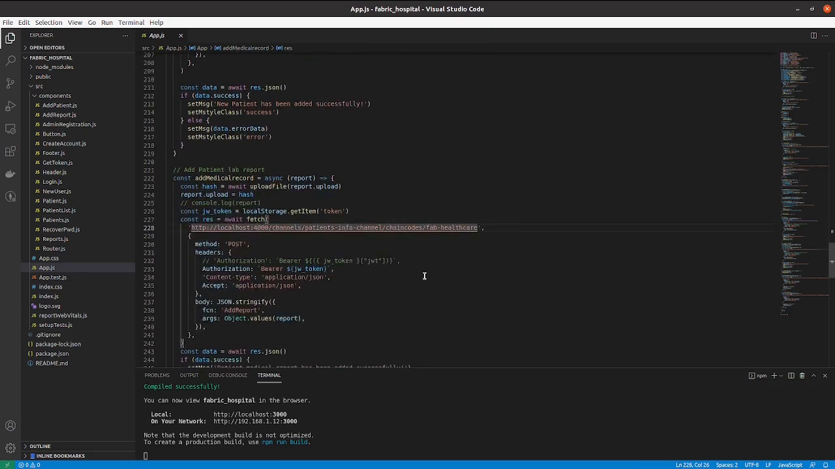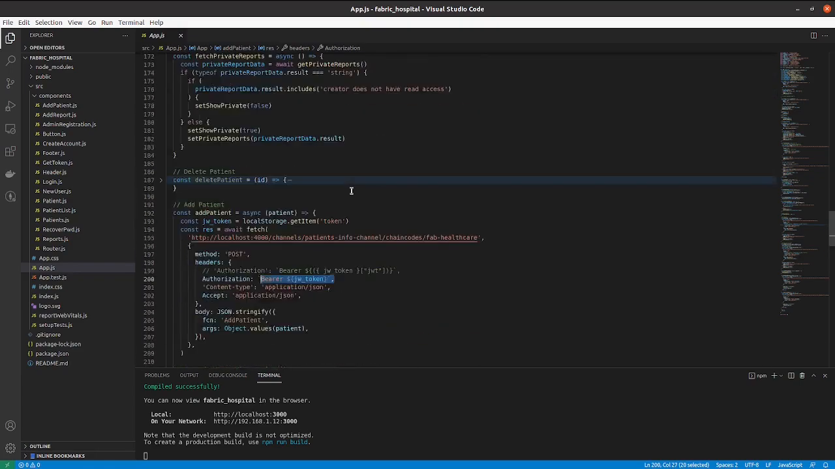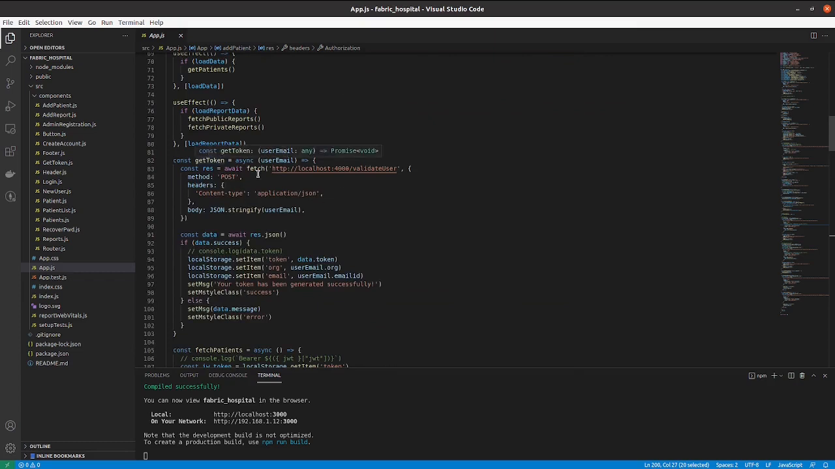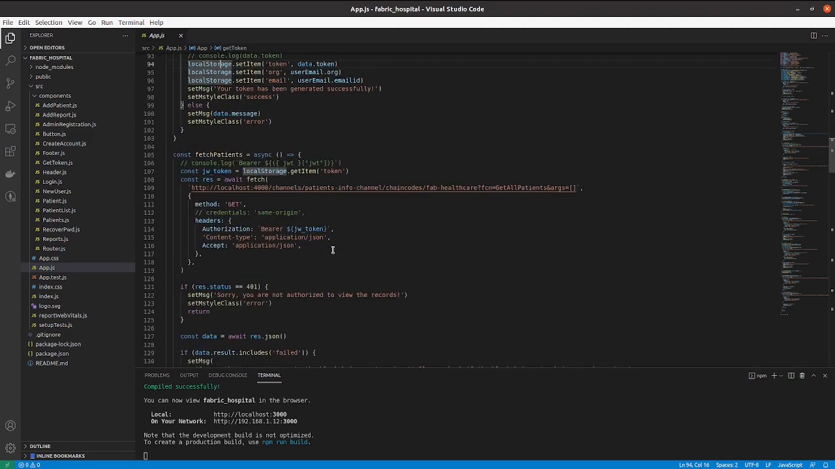Add medical report. Everywhere inside the header you can see authorization. The value of this property has been set as bearer token. I will show that when generating get token, the token is stored in the local storage. It is not advised to store any sensitive information in local storage, but for simplicity I am storing this token there. You should not use local storage for storing any sensitive data, because it is vulnerable to cross-site scripting attacks.